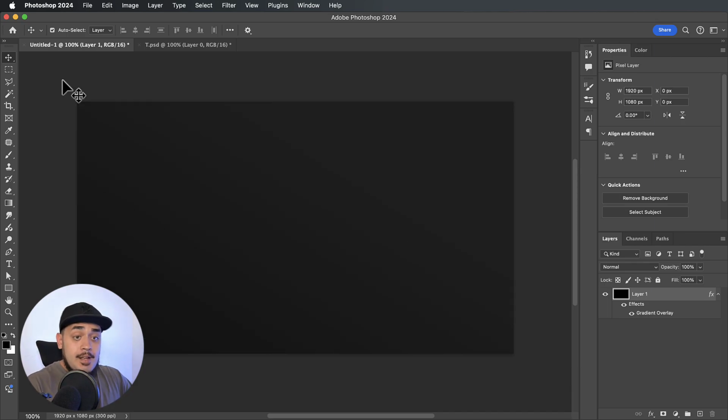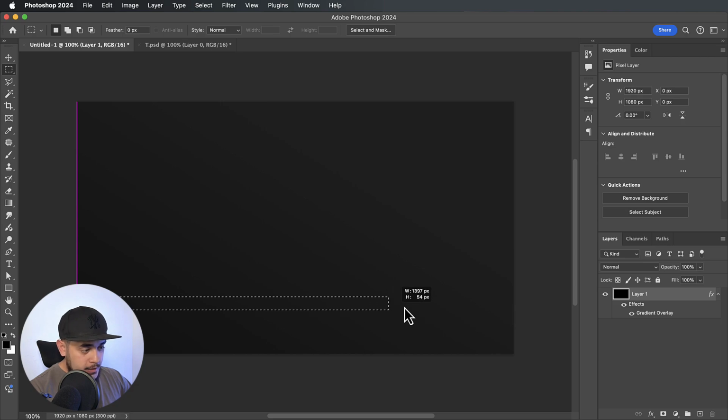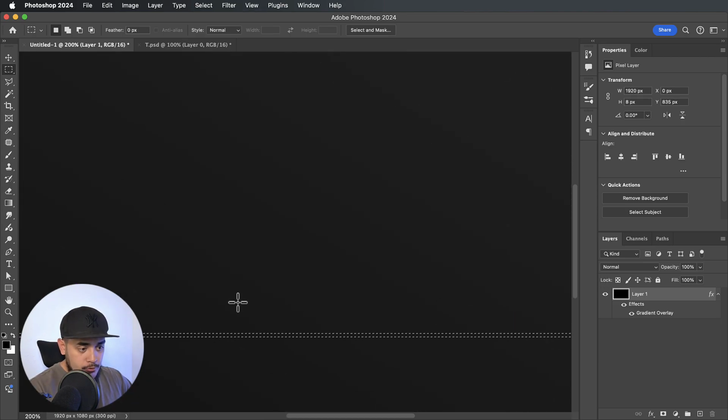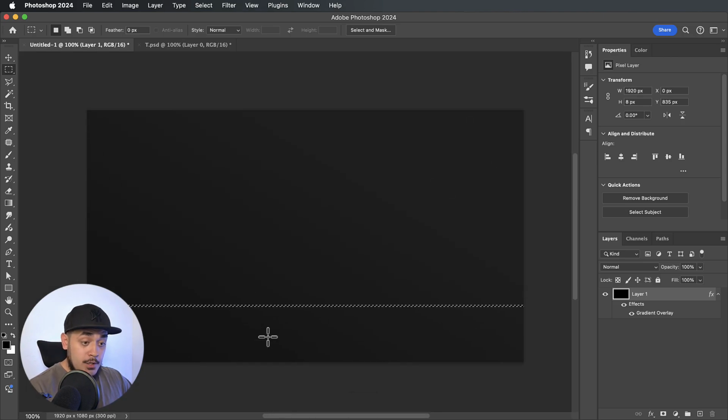Okay guys, so the first step will be to select the marquee tool. So we're going to do that right now, and we are just going to make a little selection like so. So when we zoom in here, you can see that we're just creating a little line, right? And so we just need to fill in this selection in order for it to be a simple line. So let's just do that.